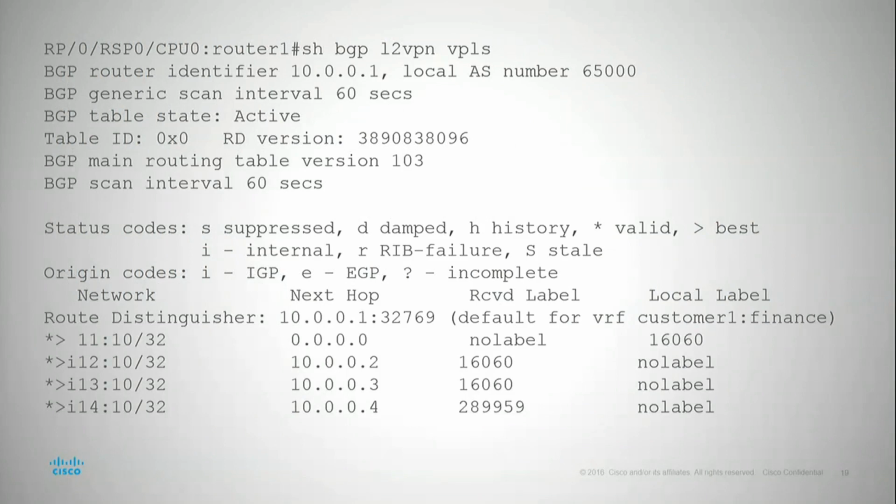Here we can see the show bgp l2vpn vpls command. We are learning the bridge domain information on each PE router here, with label information.